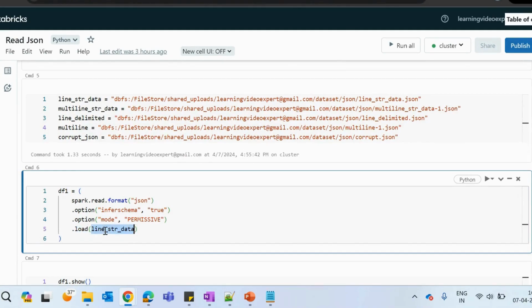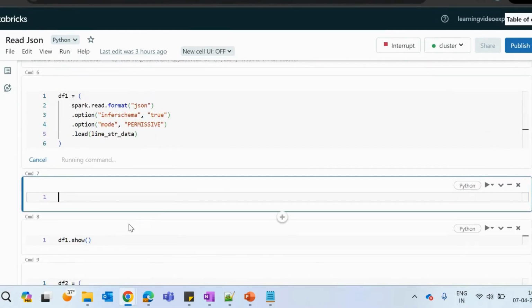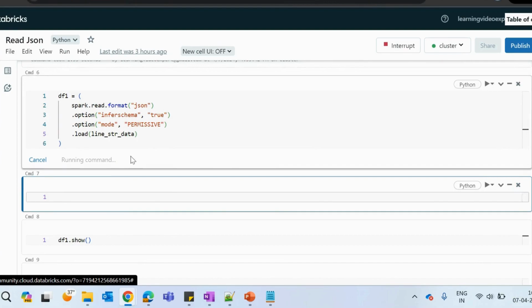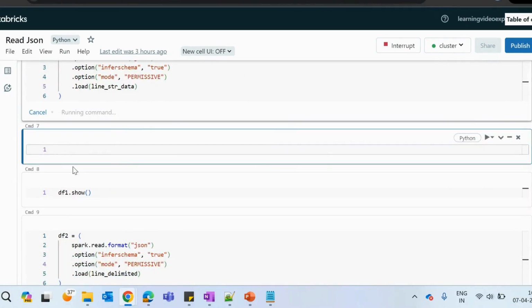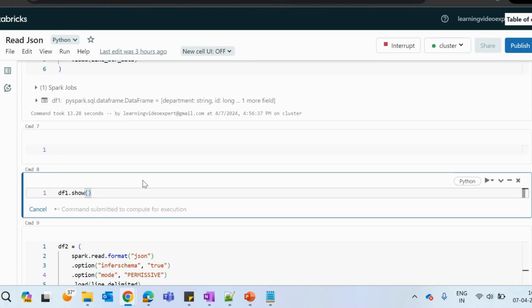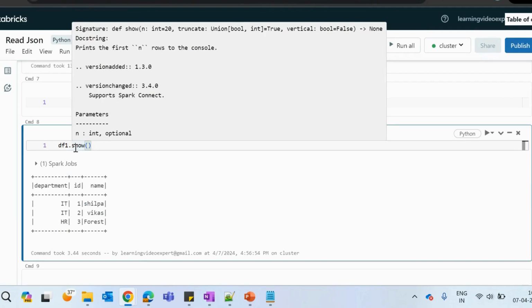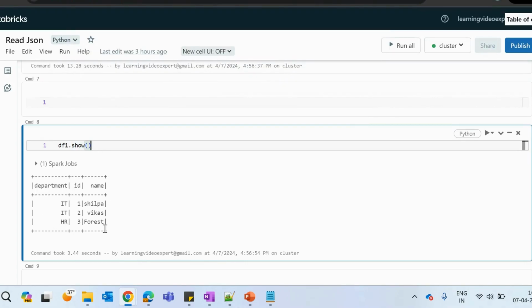And I will load that particular data inside this data frame. This is the path of the data frame. Inside the load argument, you have to provide the path of the data. So let me execute this command. Once it is executed, I will show you how exactly the data that we have introduced inside the JSON file looks like. For that, I am using a show command.